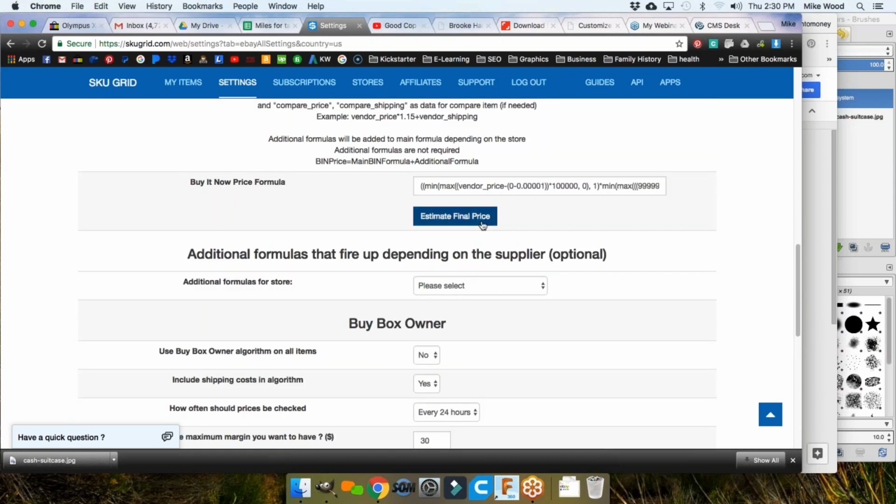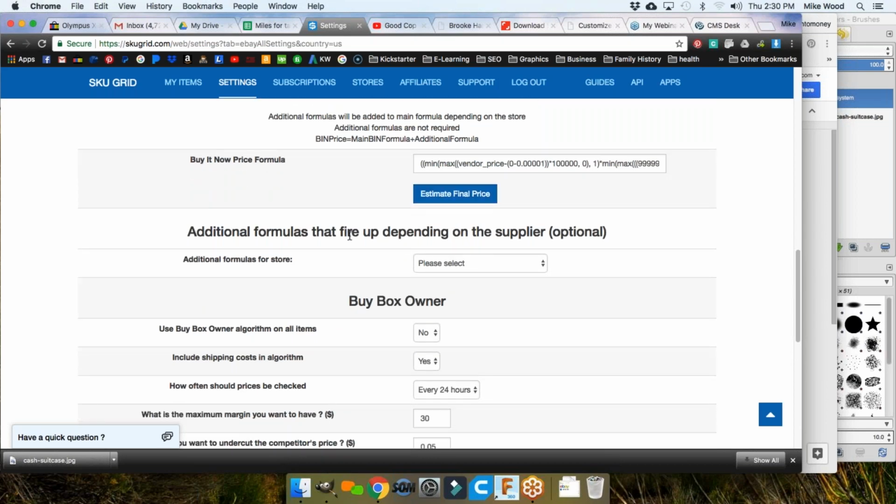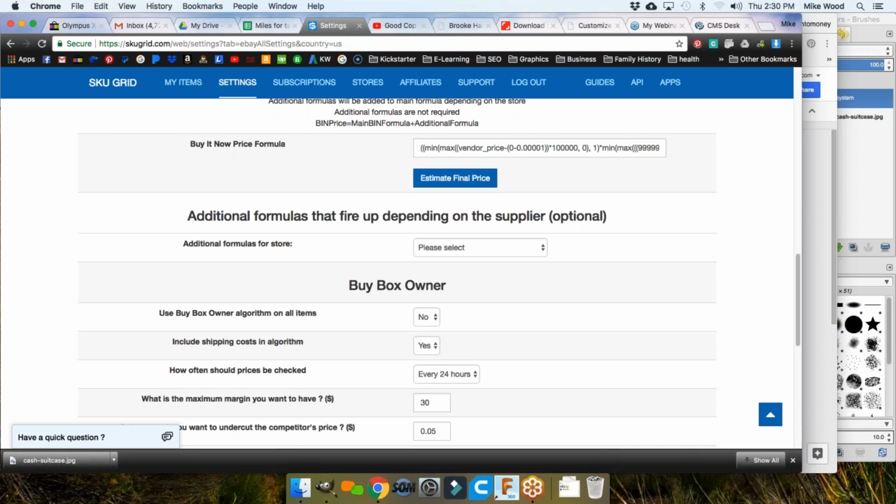Okay, back here on this page we have another estimate final price that does the same thing as before. All right, so stay with me. I know this is arduous. There's a lot here, but once you get this set up, it is very, very beneficial, and we'll show you that in just a moment.